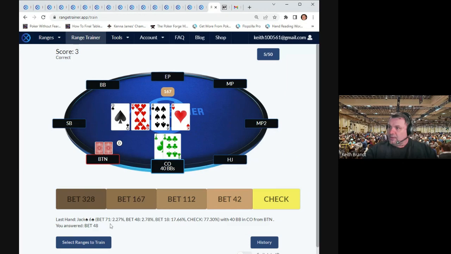It says bet pot a little bit, bet 48 a little bit, check most of the time. Just like on that chart that we saw at the beginning of this session, when we're cutoff against button, we're checking like 3/4 of the time.